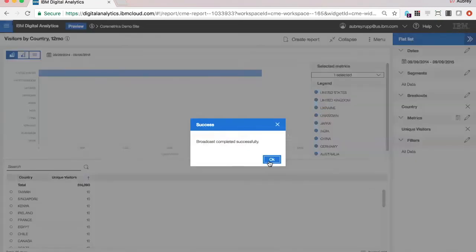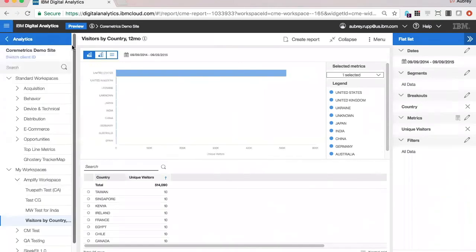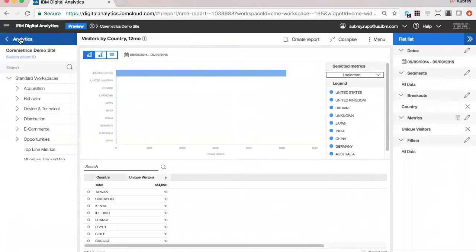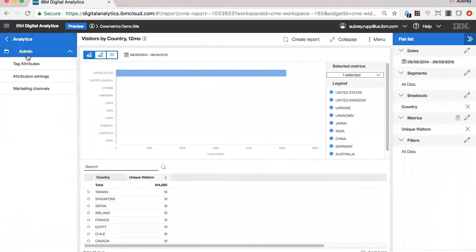Now that report is saved into the destination client ID, including any segments, custom metrics, filters that have been applied to that report. The next feature I'd like to share is our Custom Marketing Channels feature. To access your Custom Marketing Channels administration panel, you'll click on the Analytics link at the top of the navigation, and then you'll go into Admin.